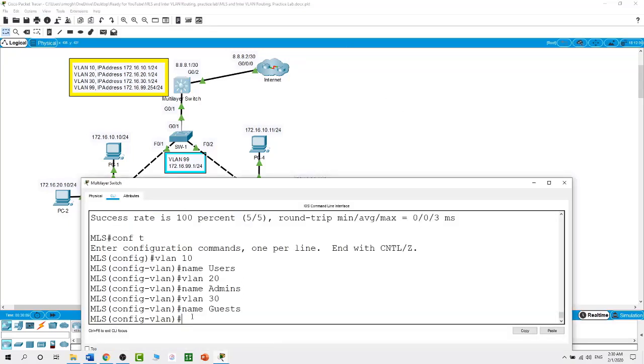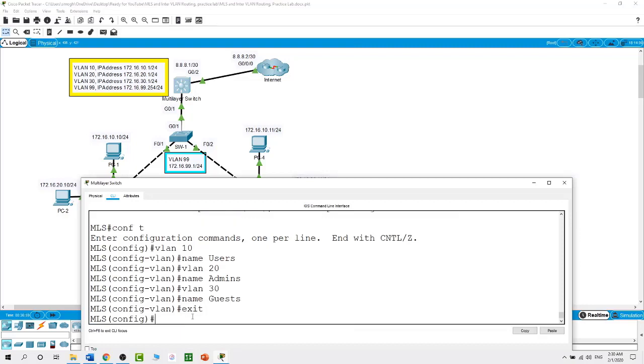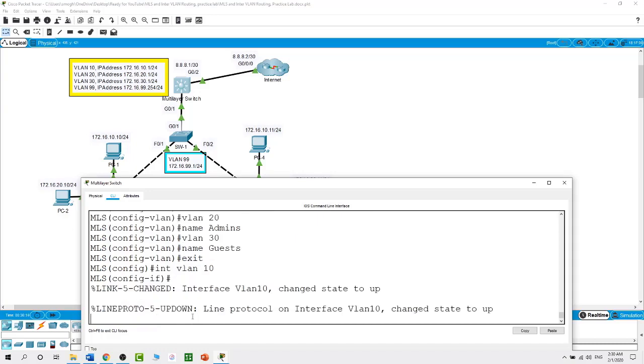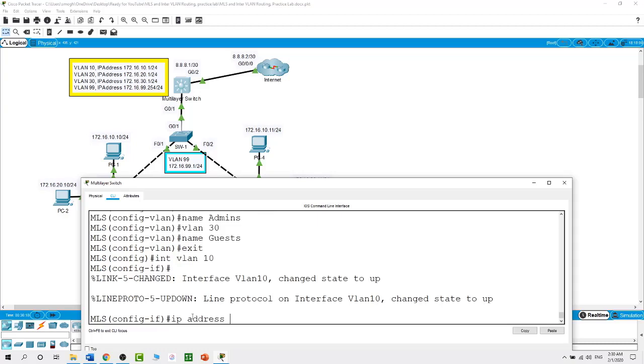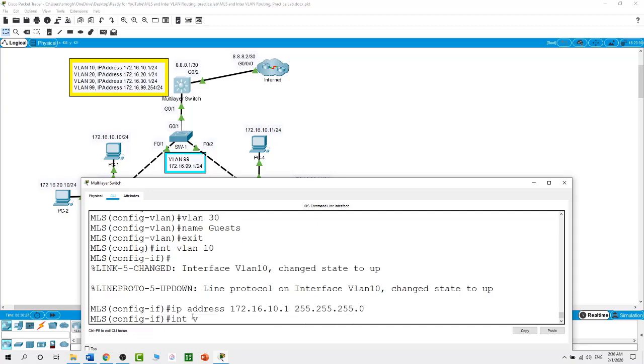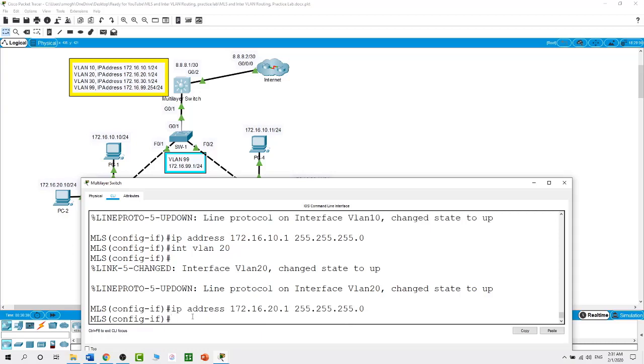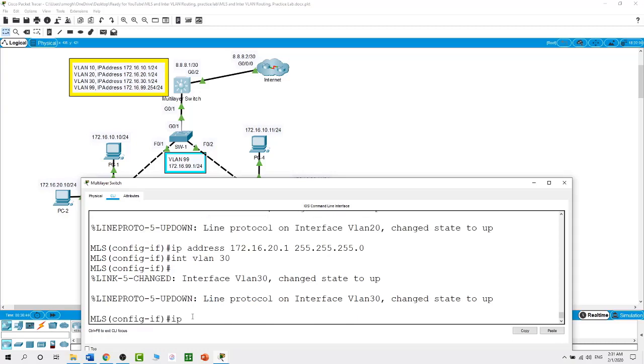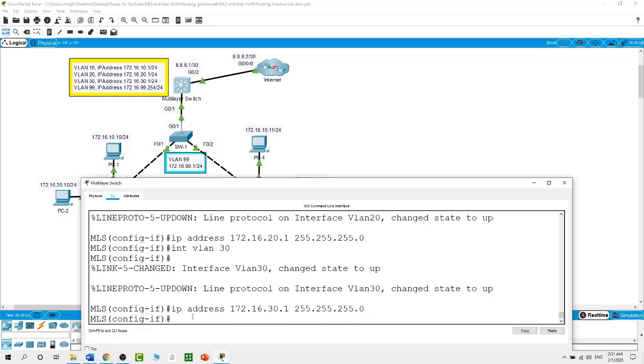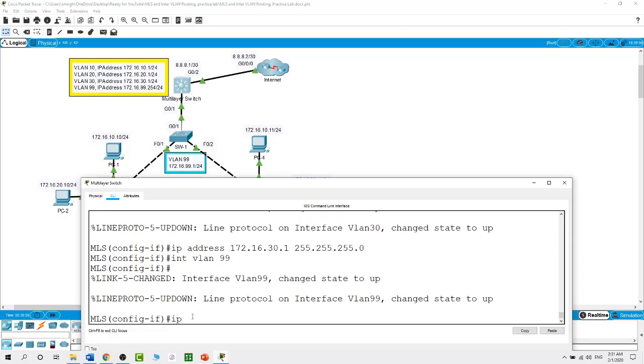Back to the MLS. From the global configuration mode, I will enter interface VLAN 10, and the IP address here is 172.16.10.1 with a /24 subnet mask, and VLAN 20, with the IP address of 172.16.20.1 with a /24 subnet mask, and interface VLAN 30, with the IP address of 172.16.30.1 with a /24 subnet mask, and VLAN 99, with the IP address of 172.16.99.254 with a /24 subnet mask.